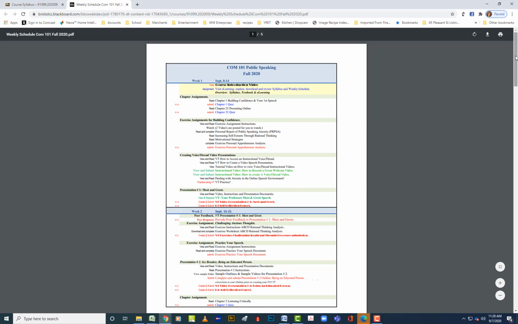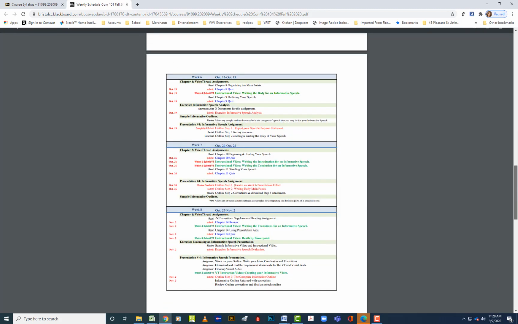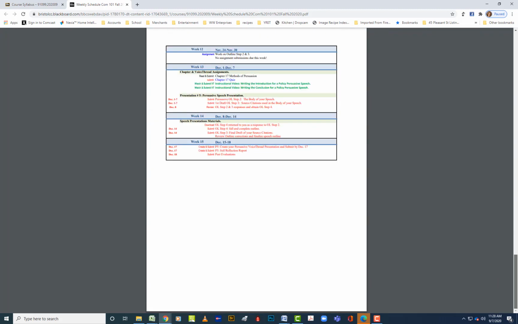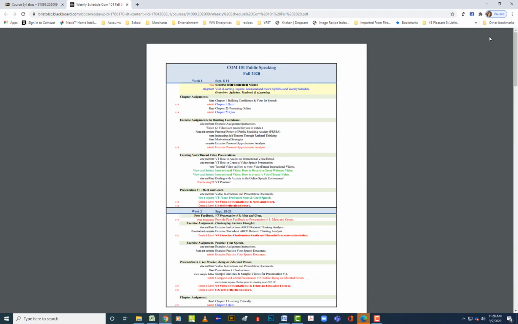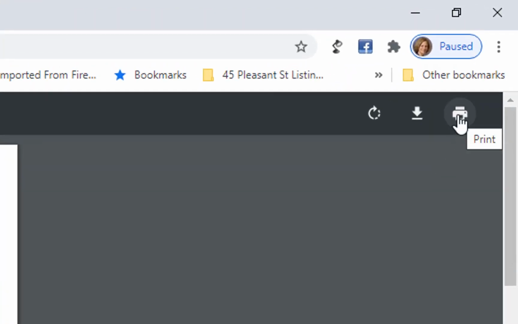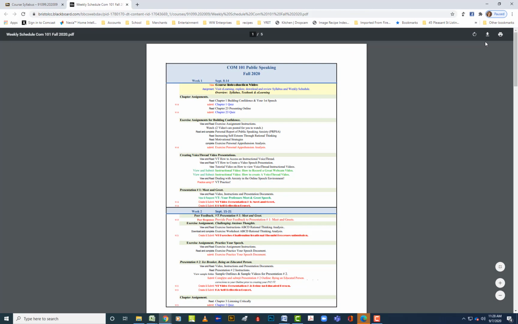And as you can see, it goes from week 1 all the way to the bottom to week 15. Because this is a PDF file, you have the option of printing the document or downloading and saving the document. I generally recommend that students print it out and use this as a checklist, a way to check off what assignments you've completed on a weekly basis so that you can keep track of your own progress and ensure that you have completed all assignments every week.